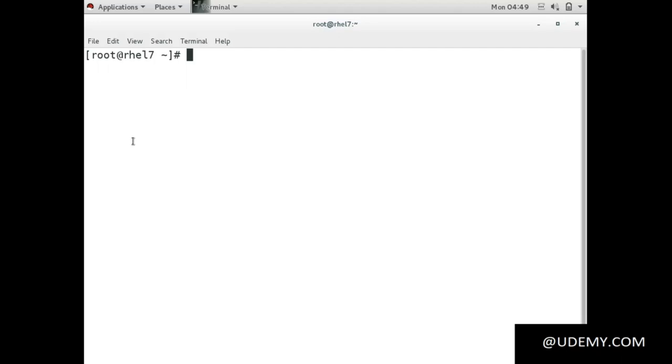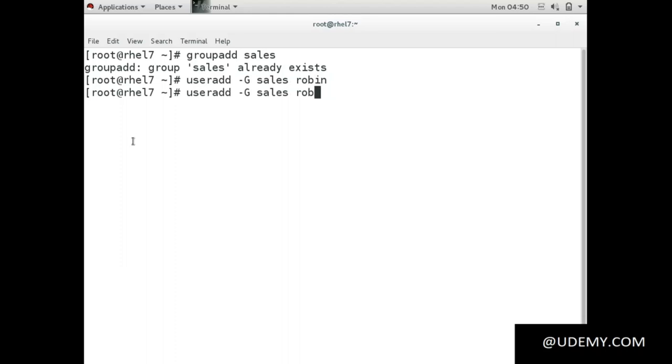Now let's try something else. For this practical, we have two users, Robin and Harry. Both are from the same department and want to share their files. But by default, they are the only member of their private group. Like, Robin is the only member of primary group Robin, and the same with Harry. So, we can create a secondary group as a solution to this. Secondary groups are also called public group. groupadd sales. Make Robin and Harry the member of sales group. usermod -G sales Robin. And usermod -G sales Harry.